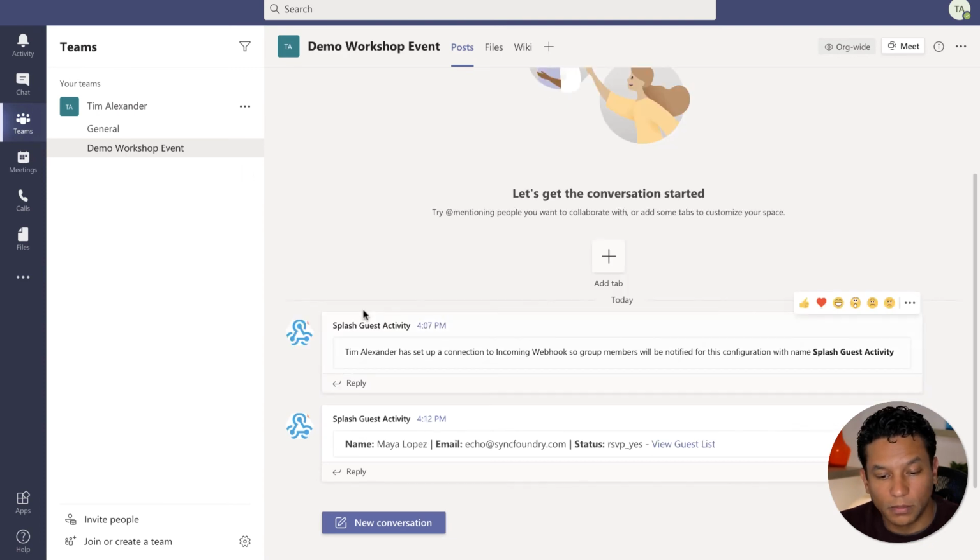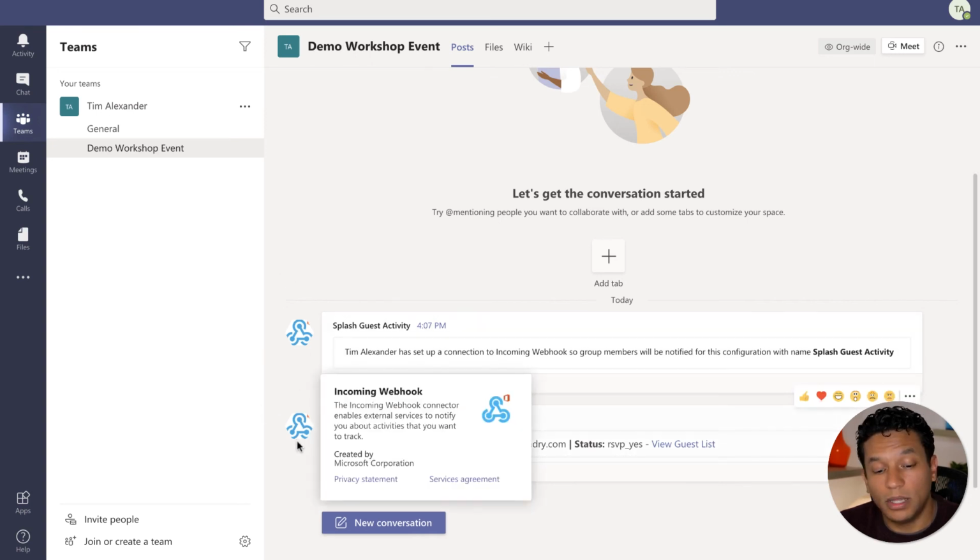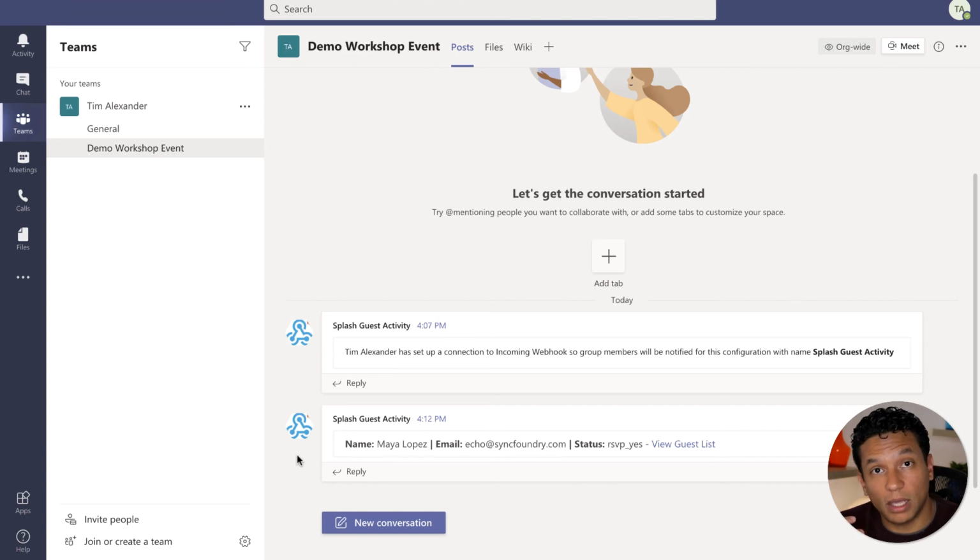Well, there you go. You now have a new notification. So the Splash guest activity, the icon that you choose, if you choose to have a relevant image next to this, is what's going to be able to tell people that this is an update about the event rather than it being a person speaking. So Maya Lopez just had her status marked as RSVP yes.